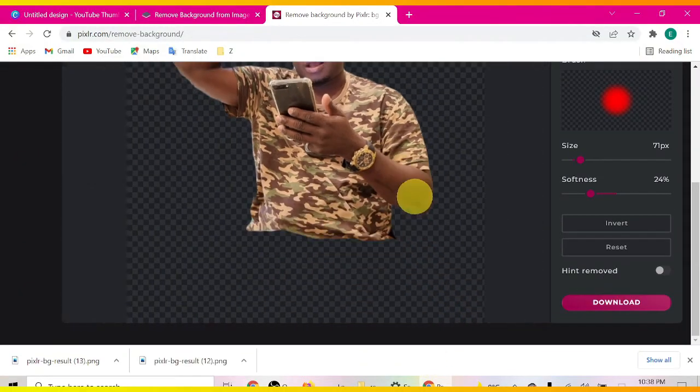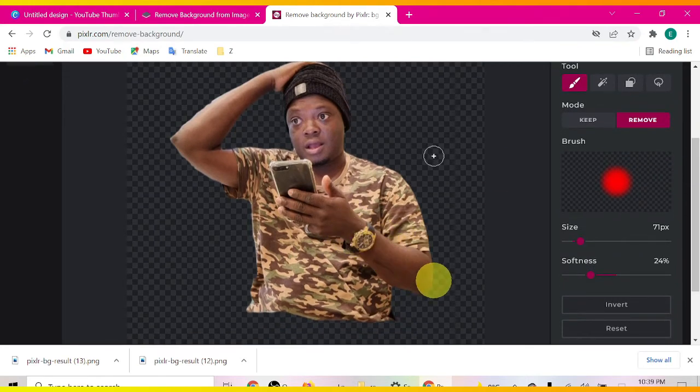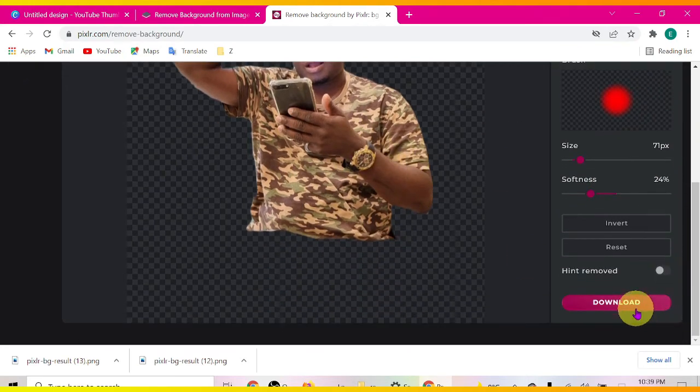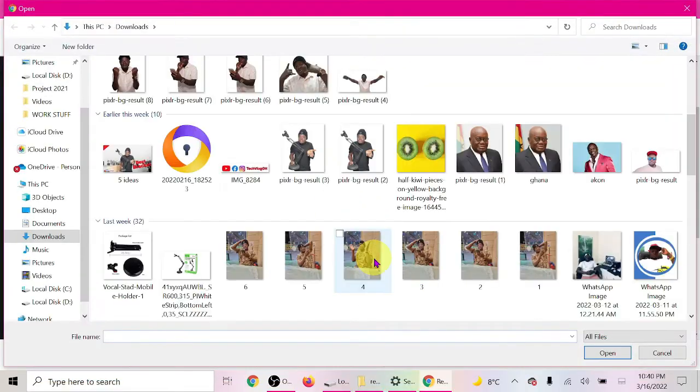So when you zoom in and out, you can see that everything is clean. So let's go ahead and click on download. I'm going to select another image.